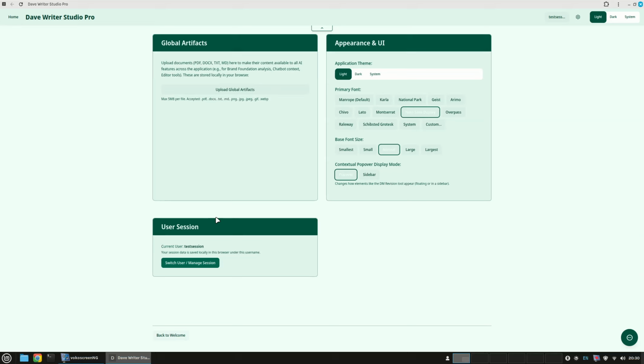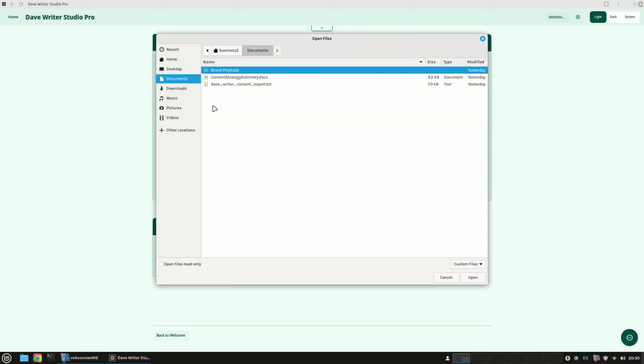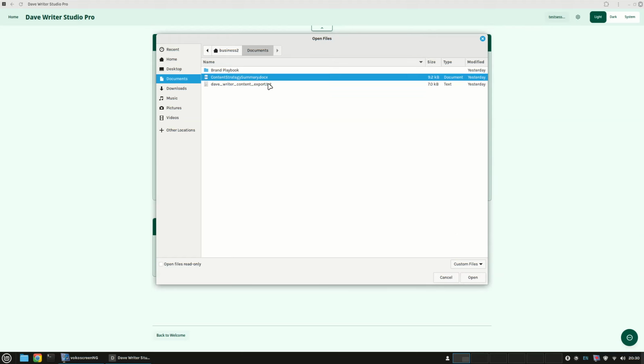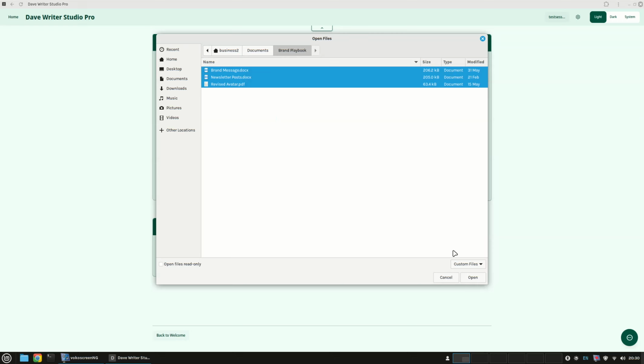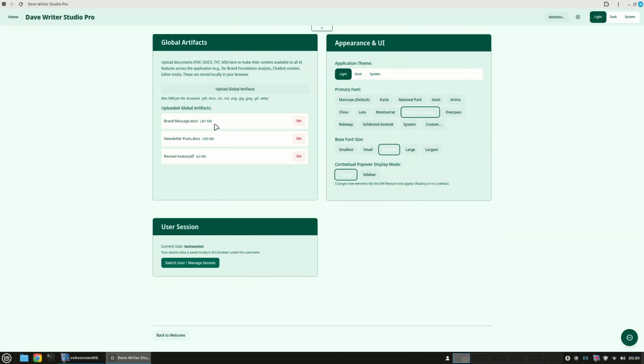On the settings, you'll notice three different cards, global artifacts, which upload your documents in a way that it is available to every part of the app. We just uploaded three of them. Here you have your appearance and your user interface, your application theme, your primary font, your base font size, and your contextual popover display mode.